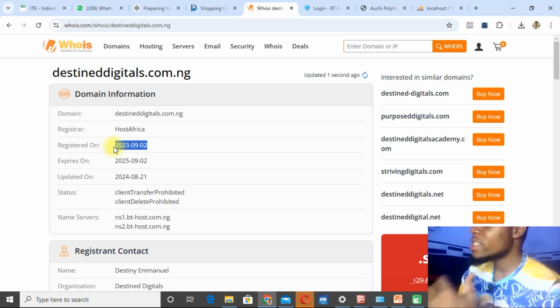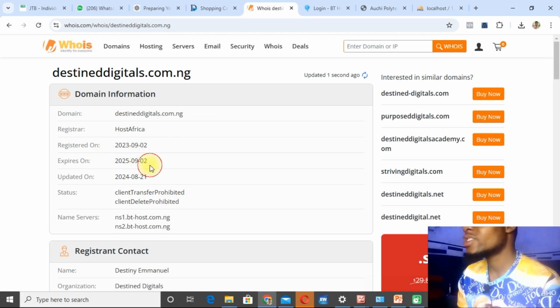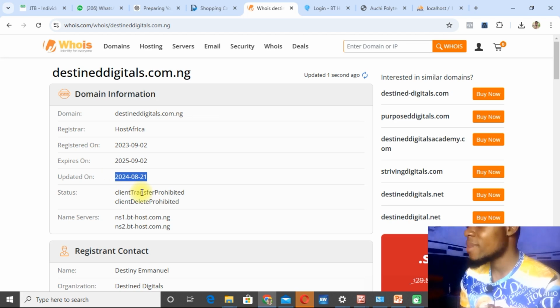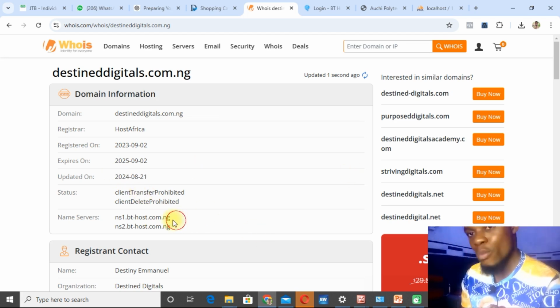Now you can see the date that this domain was registered. It was registered on the 2nd of August 2023, and the next expiring date is 2025, and this domain was updated in 2024. So you see the whole history, and you can see my name server here.